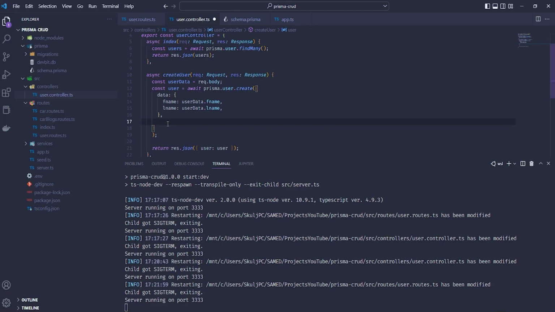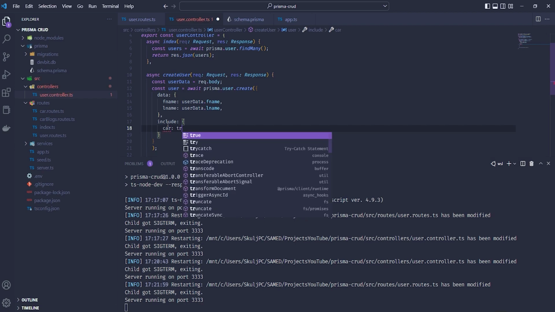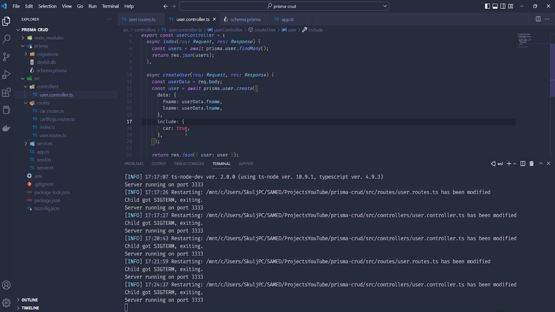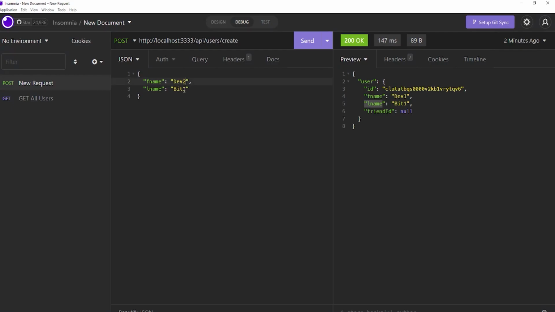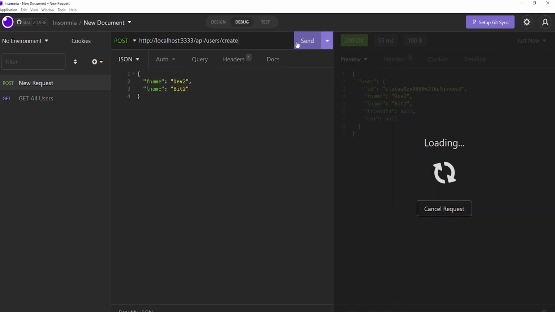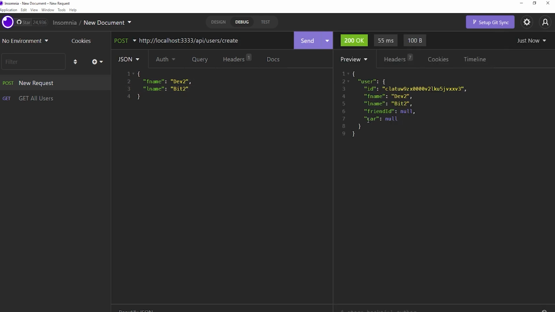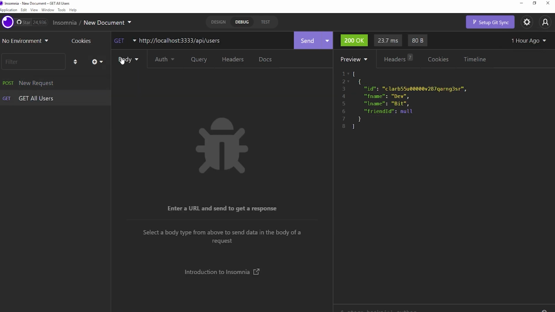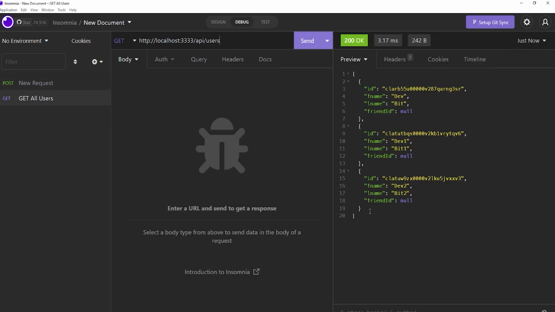And if I want to include something on that return object, I just type the include here. For example, I want to include a car, like I mentioned, just type include car true. So let's create a new user, for example, dev2 and bit2, send. And now we have include car in our return object, but we didn't create a user with a car, so that's why the value is null. If we now go to get all users, click on send, we will now have 3 users inside our return object.